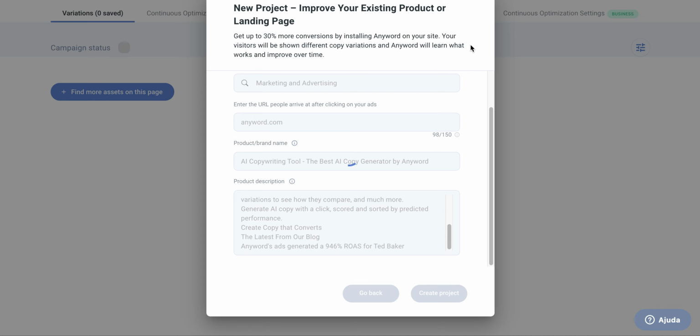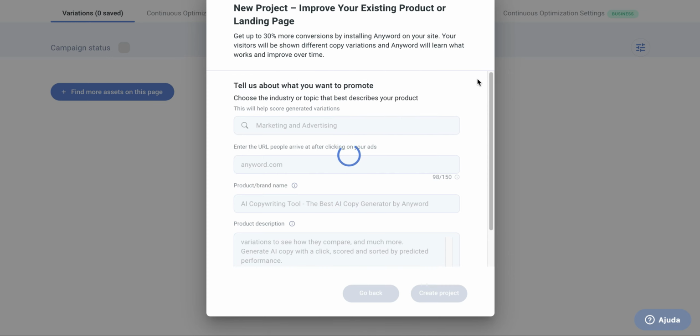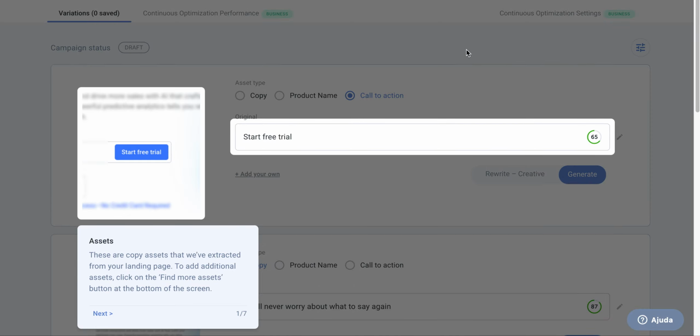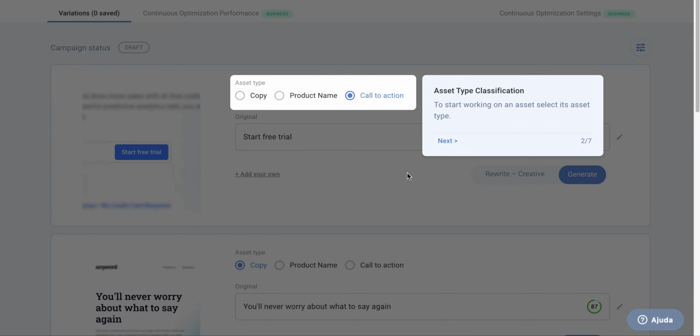Now this will examine Anyword's home page, and will give us the headlines and all the information that they have on their website, and they will try to come up with better headlines, better copy. As you can see, this is always trying to guide you.